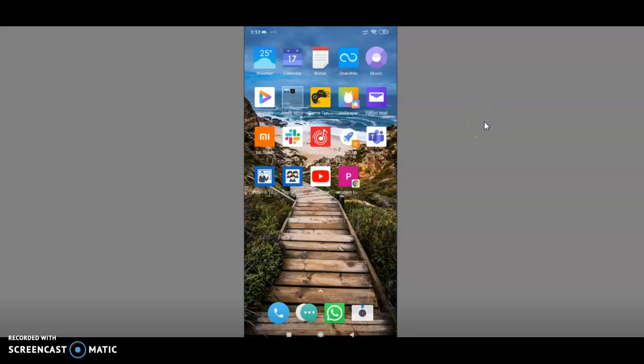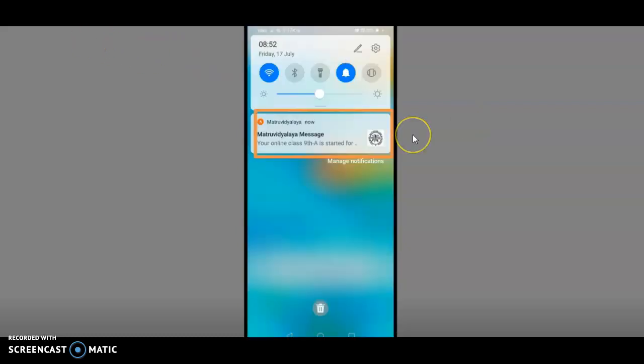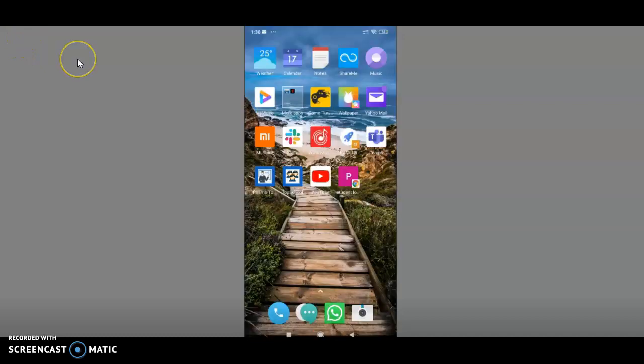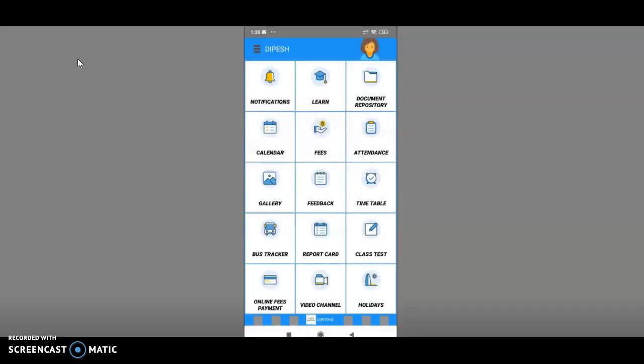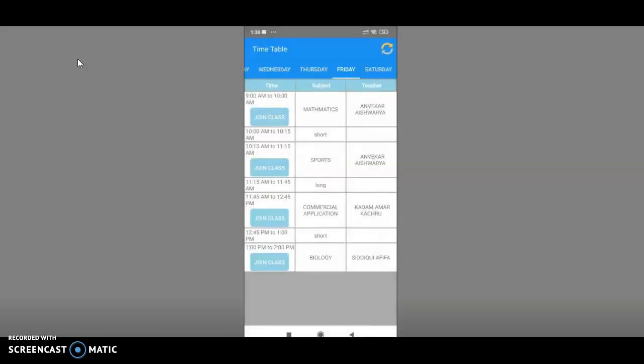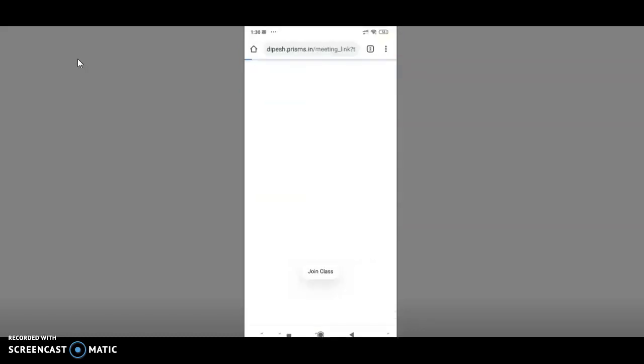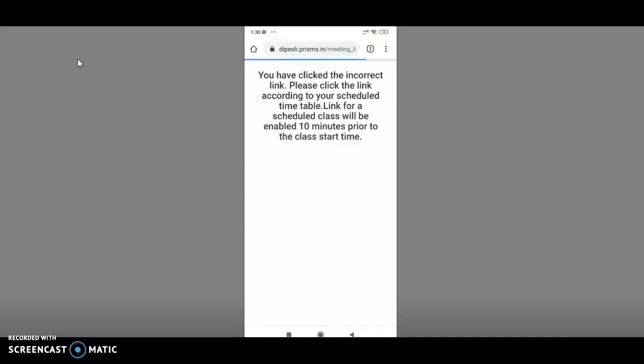Similarly, for students, notification is received whenever a class starts. So whenever a class starts, if you've logged in with your app, you'll receive a notification like this that your online class has started. So you can go to your app and join the class. So you can go to your school app and join in. You can go to timetable and click on join class, and it will redirect to Zoom or Meet.